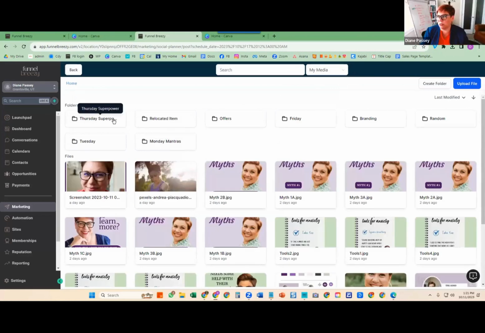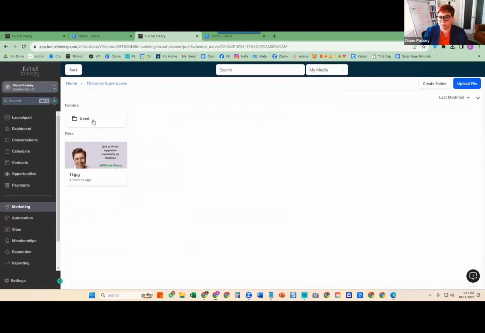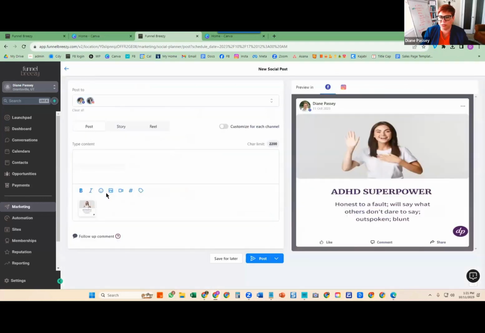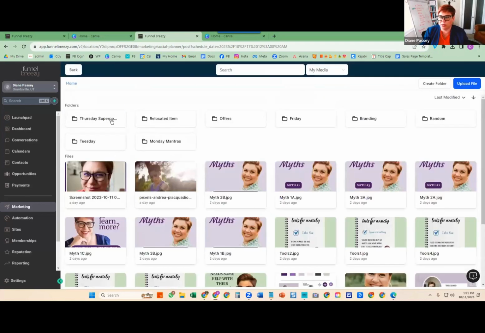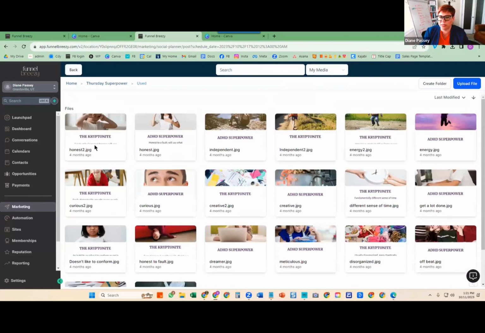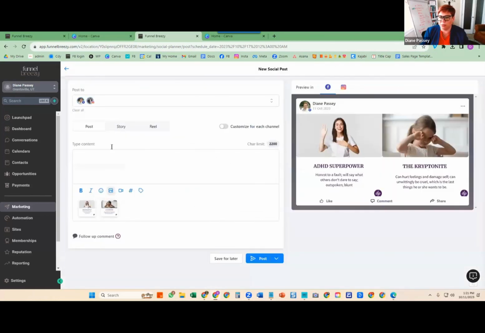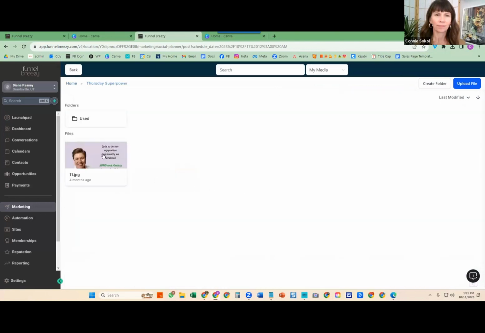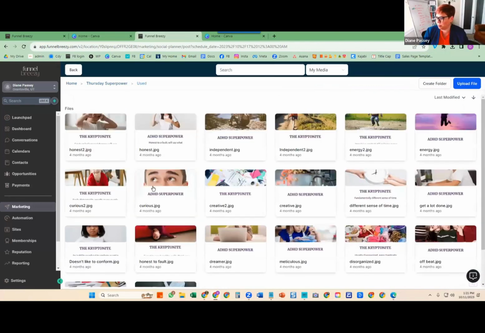Let's go to a Thursday superpower. You can see these are my used ones, but I used them 4 months ago. So ADHD superpower, they are honest to a fault. You'll see that these all have honest and honest too. I have them listed, so I know I want that one first, and then I want honest 2 second. And then I want my call to action that I always stick in, and that may be that purple one at the bottom. It looks like that's that purple one on the bottom.